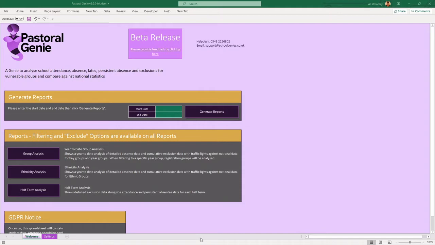Let's get started by entering our start and end dates of the period we wish to analyse. Any two dates can be used. It doesn't have to be a whole year. It can be one half term, for example, but those dates need to fall within the same academic year. We do recommend that the dates are over a long period, i.e. year to date or a whole academic year, because the Genie will break everything down into half terms.